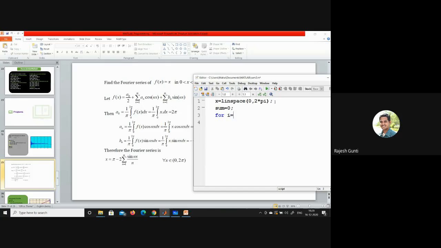For n is equal to 1 colon 100. Summation n is equal to 1 to n. Otherwise, you give the n value, not a problem. N is equal to 1 colon 100. If you have it, you get a doubt. Remove this. How to calculate: sum is equal to sum plus this value, sin of n star x by n. Am I correct or not? N star x by n.